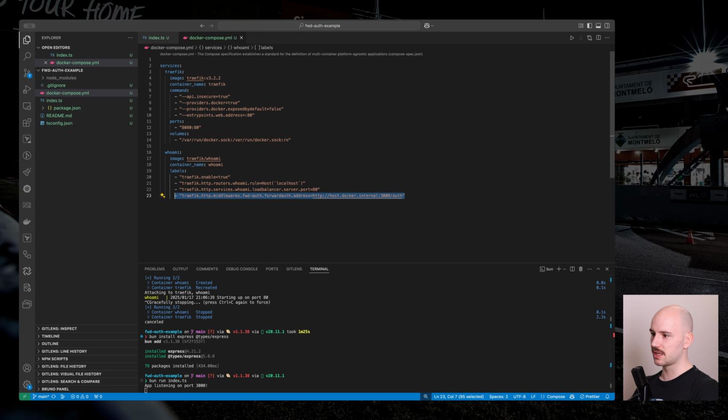Now this is the definition of the middleware itself. This is by no means attached to whoami at this point. To do so, we will need to tell the router for whoami that we want to use the middleware forward auth at Docker. And now this middleware, which we just defined here, is also attached to whoami and Traefik is routing the request first to the middleware, and then if the response is positive, afterwards to whoami.